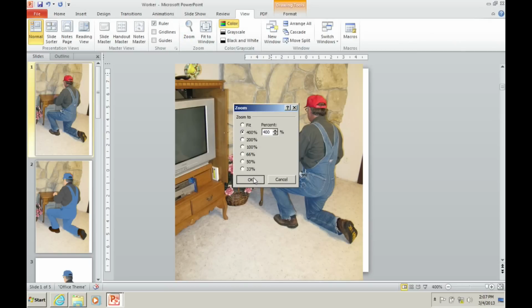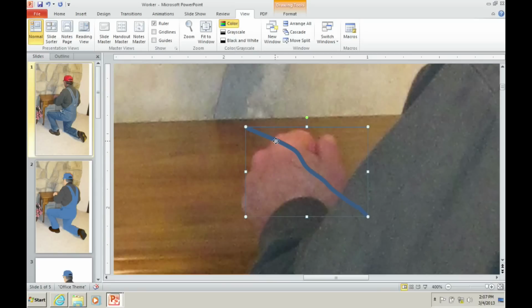So I zoom to 400%. Now we can see my hand. And I'm going to go up under the tools. There's a couple different ones that you can use here. I like to use this curve tool right here because it gives some pretty nice smooth edges, so if I mess up, it's not too big a deal.